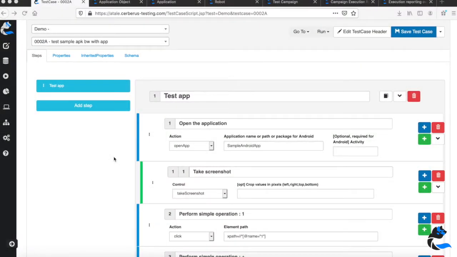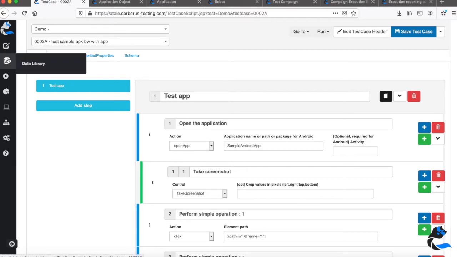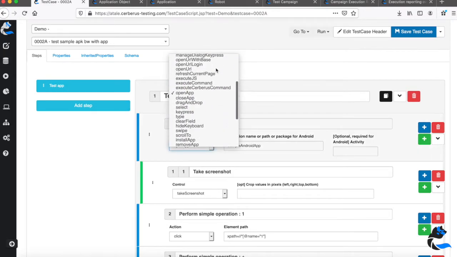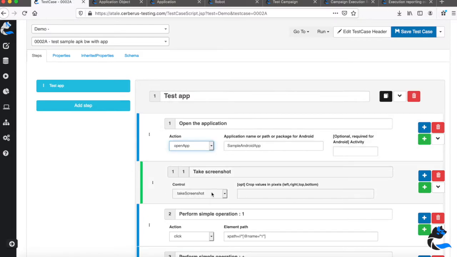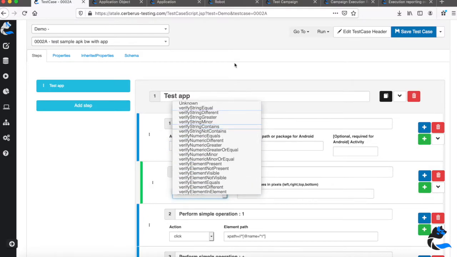Okay, so what I wanted to share right now is how you can now scale your mobile testing approach using the built-in Cerberus features. We'll start from the test. In fact, you can, for example, here click and reuse your step in other tests directly. You can also have access to the data library to do data-driven testing or get some specific test data from SQL or API or databases. You can leverage here all the other actions and controls that are available.